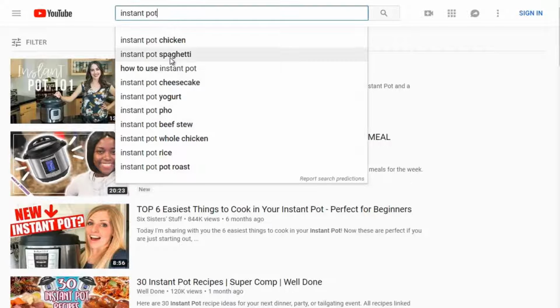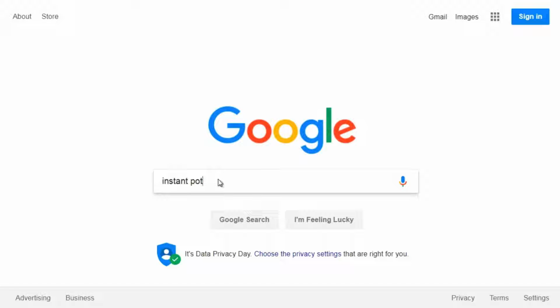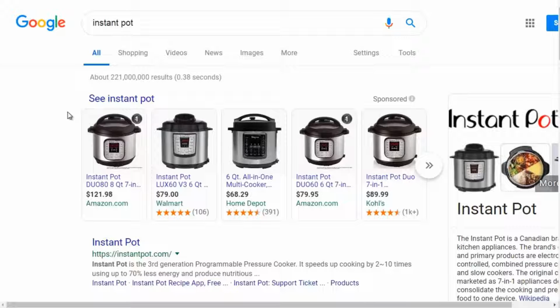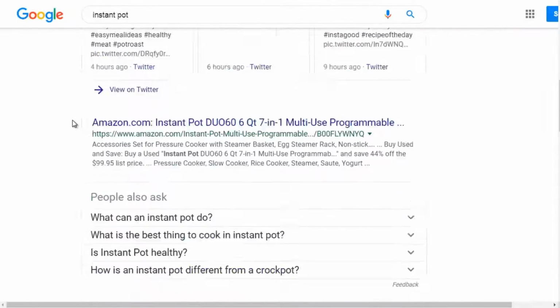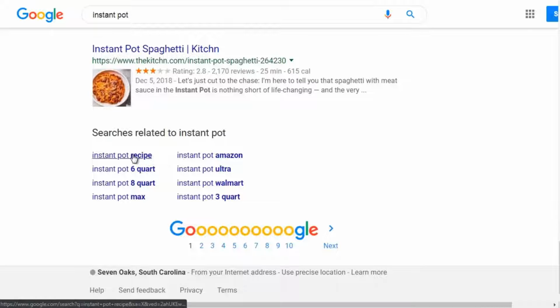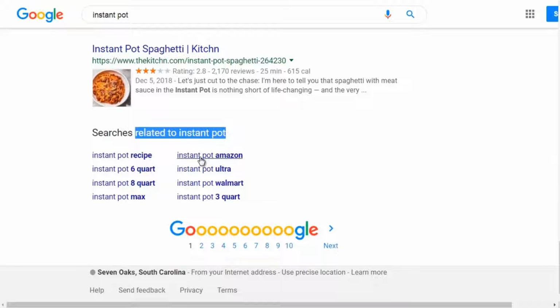Okay, so let's go back here. So Instant Pot Chicken. So let's just do a search and see what we get. So another place to find the Google suggested keyword terms is to scroll all the way down to the bottom. So there we go. So Instant Pot recipe. Now these are specifics, all right? These are searches related to Instant Pot. So people are looking to buy Instant Pot Amazon.